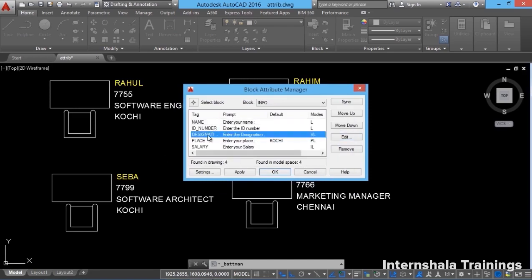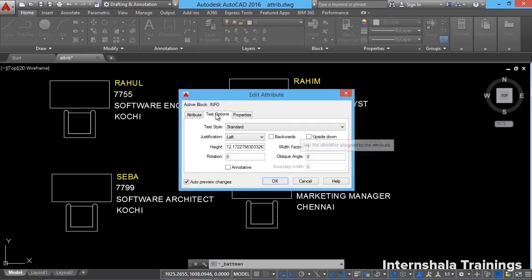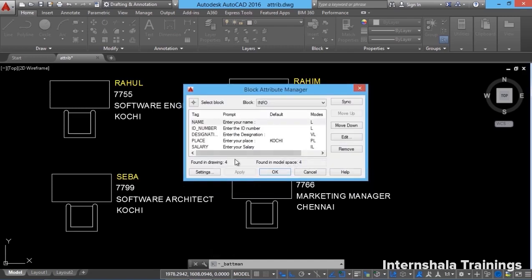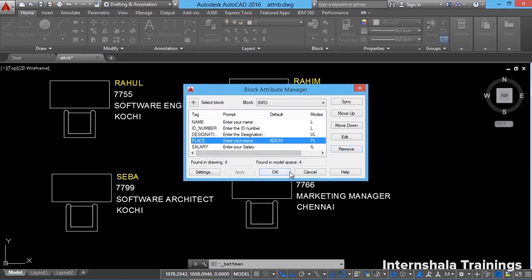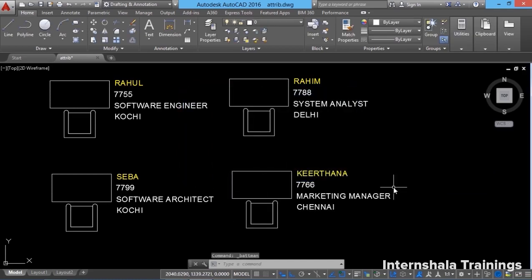Now, if I want to change the designation, just select designation and you can incorporate any desired changes here. You can also remove a particular tag. For that, you just select a tag, then you just click on remove option. So that will get removed from the block. So that is the use of Batman command or block attribute manager command.